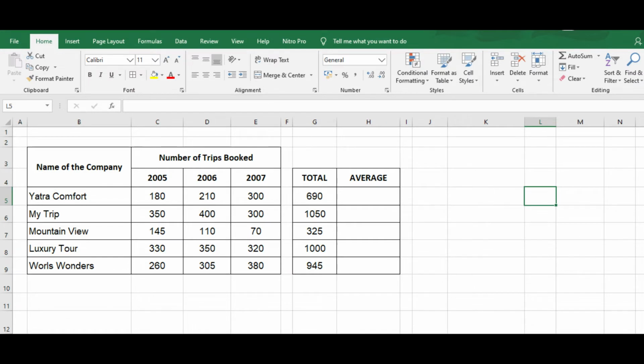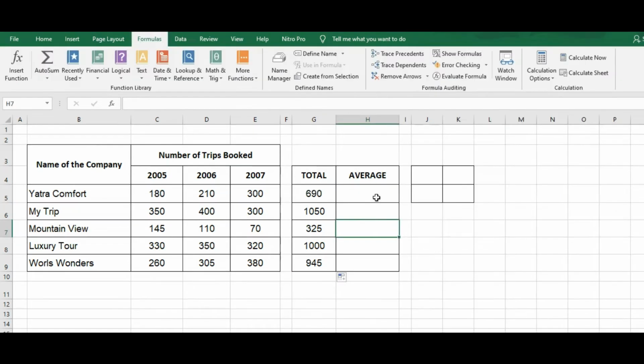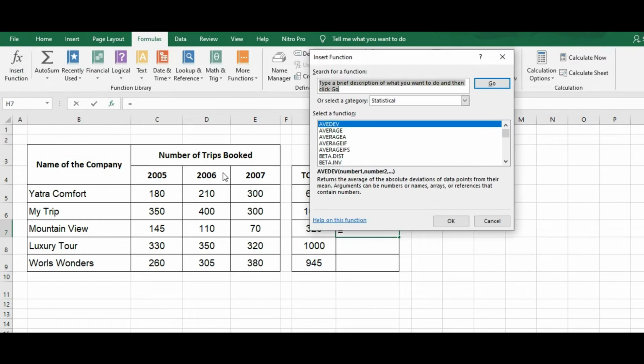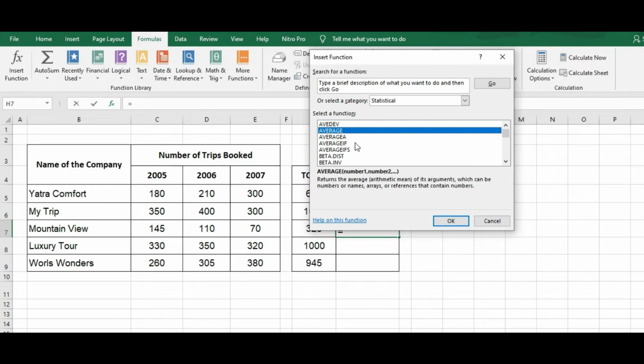Now we have to calculate the average trips made by each and every company. In that case, an inbuilt function, AVERAGE, already exists among the built-in functions in MS Excel. So we click on Insert Function, and we can see that the AVERAGE function is there. Click on OK and insert it in this way.